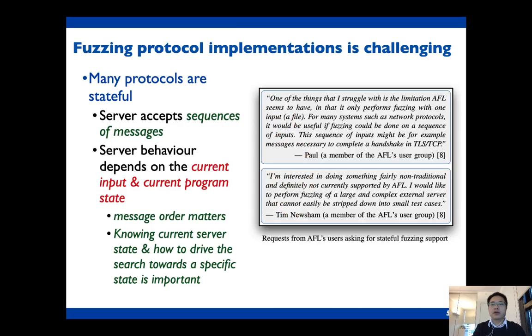The popular coverage-guided Greybox Fuzzer like AFL cannot handle these challenges. In fact, many AFL users are aware of this limitation, and they have requested the stateful fuzzing feature be added to the tool. Here are two of those requests. In the first request, Paul said that one of the things that I struggle with is the limitation AFL seems to have in that it only performs fuzzing with one input or file. For many systems such as network protocols, it would be useful if fuzzing could be done on a sequence of inputs. This sequence of inputs might be, for example, messages necessary to complete a TLS protocol handshake.